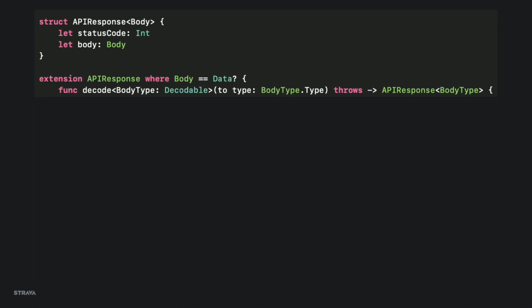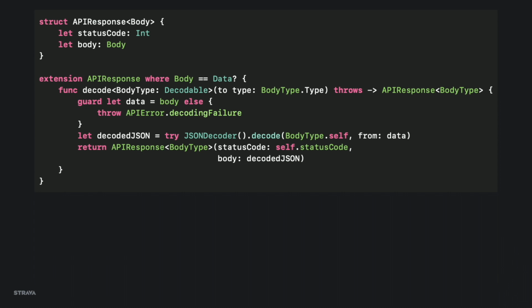We saw that decode method being used earlier to decode that list of posts. The implementation here is actually relatively short, given Codable and JSON decoder. It allows us to quickly decode that type that we're feeding in. We fed in that list of posts, and if it succeeds, we return a new response with that actual object.